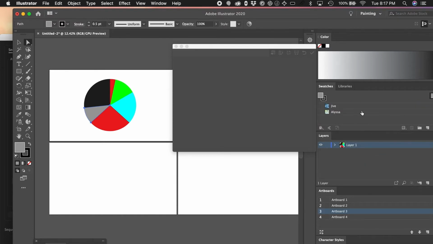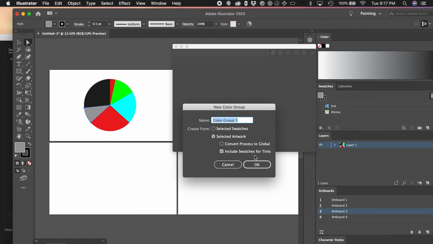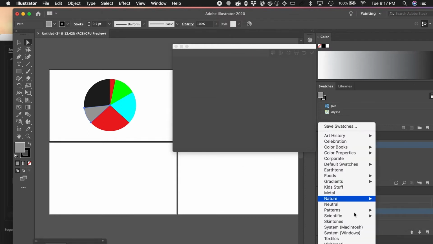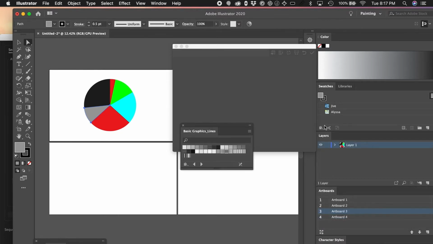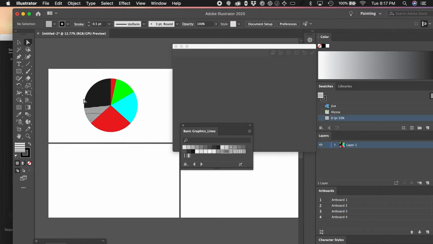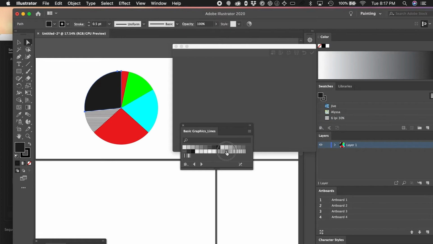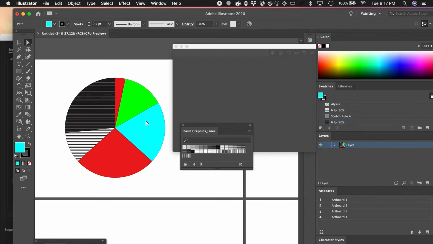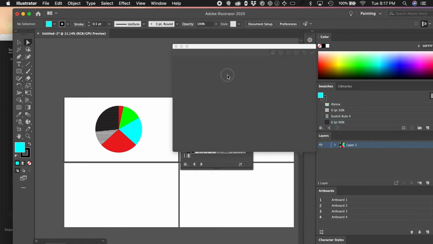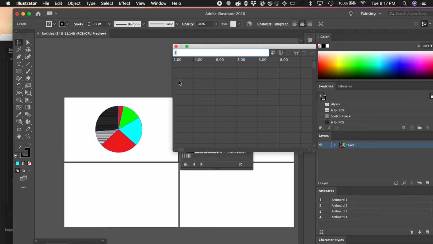Let me show some pattern swatches in here. Let me go into the library patterns and grab some basic graphics. Okay, so maybe for this one I want to put in some patterns. Obviously, this doesn't look great. I'm just showing a range of things. You can put gradients in here as you need to, or whatever you want. All right, so this is an example of that.